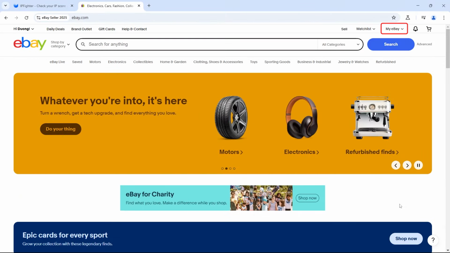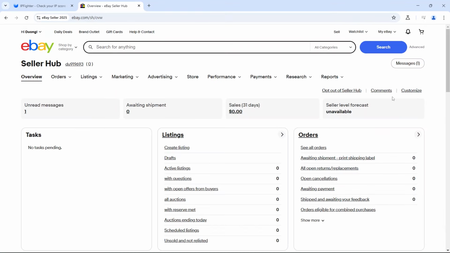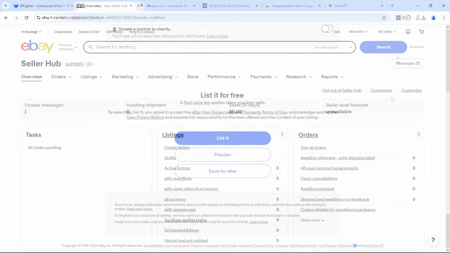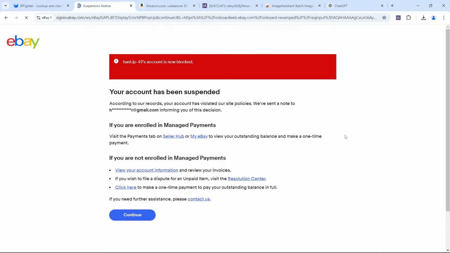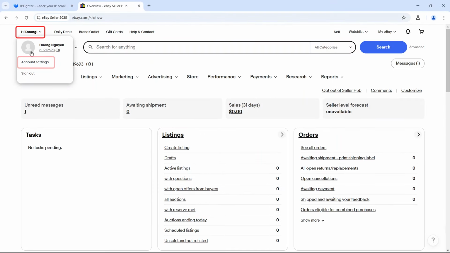To become a seller, you can access My eBay and then choose Selling. Becoming an eBay seller is not as difficult as on Etsy, but you need to warm up the account carefully before starting to sell anything. If you try to sell products with newly created accounts, eBay might suspend the account. You can warm up eBay accounts by following these steps.